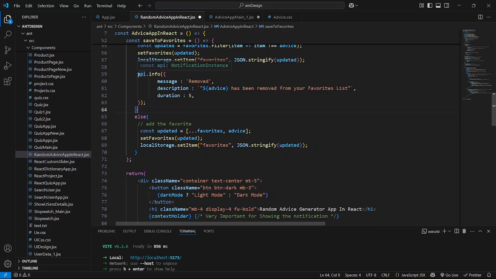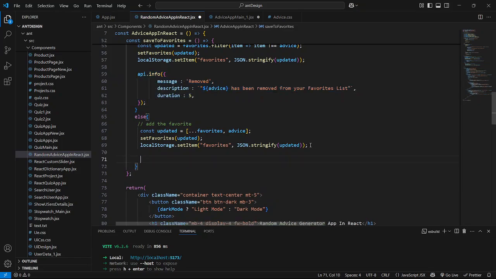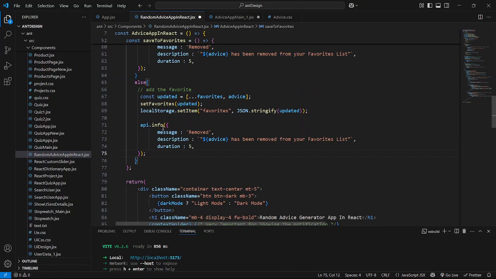Let me just show you the notification as well. So copy this and just paste it here. We have to say here success, I want to show you the success notification. So we have to change the message also. We will just say here saved, I'm very sorry, saved to favorite. Save to favorites.